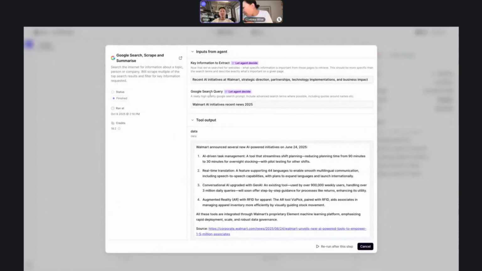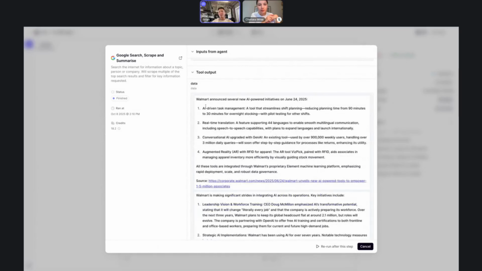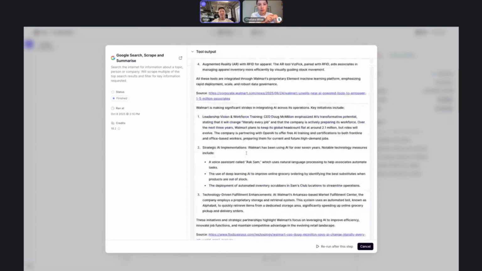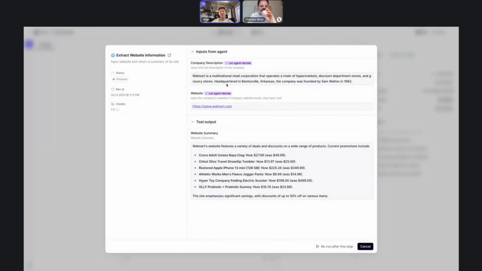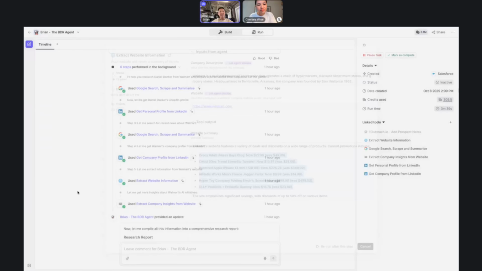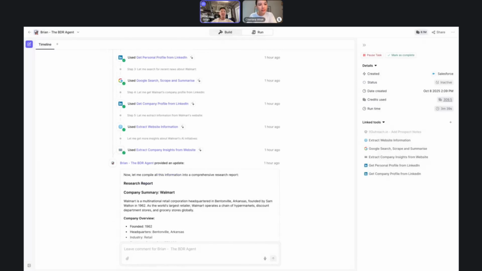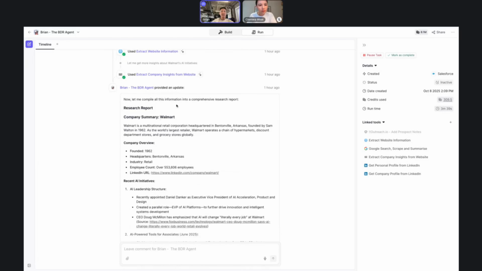The next step, it uses inputs from the agent: recent AI initiatives at Walmart, right? So, AI initiatives in 2025. You can see here that it's returned a few pieces of news, relatively recent. And then we're going to extract information from the website to see if it can find anything. Obviously, it found a wide range of products, so this is probably not useful, but the agent has the information anyway. So following this, what did the agent do?